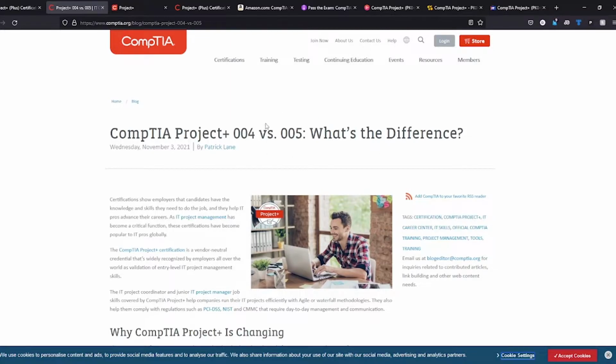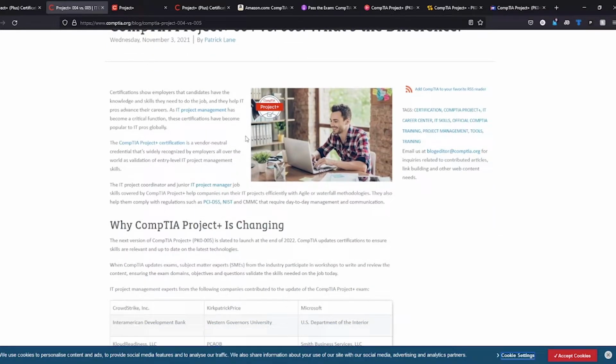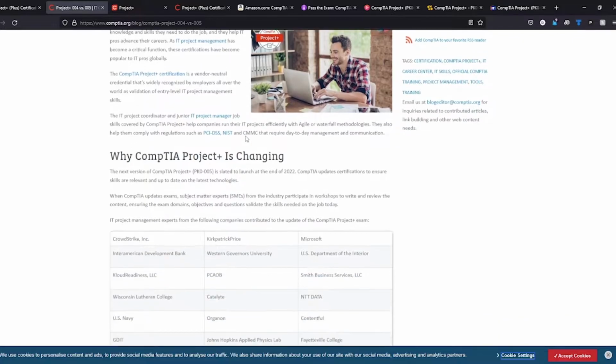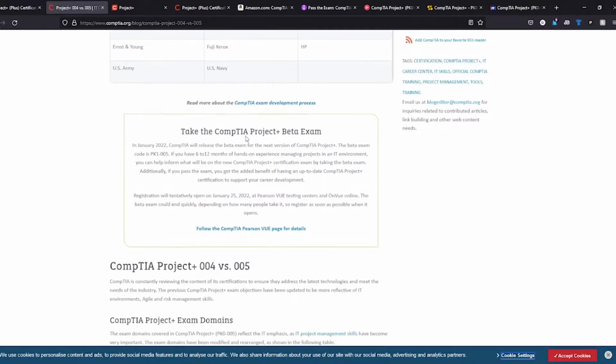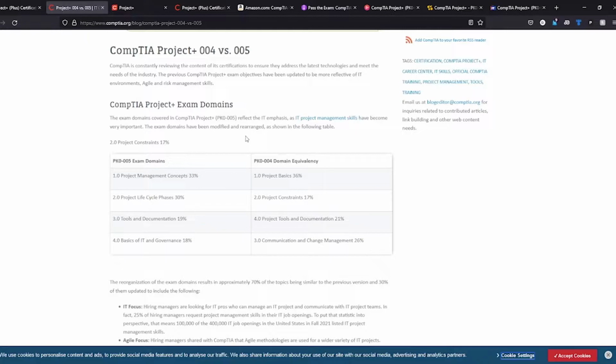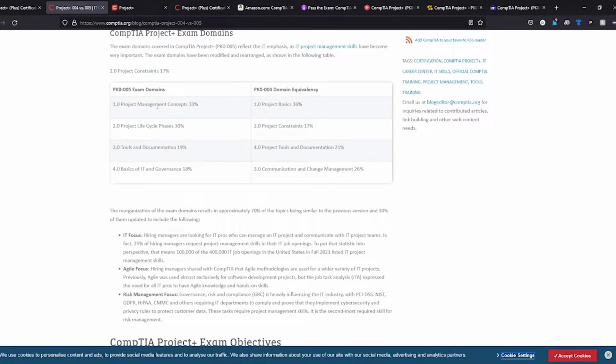So what changes do we have? Let's go over this CompTIA article. We will have the link in the video description. First off, we'll go down to the comparison for the domains. The differences: project basics is going to be 36% for the PK0-004 exam. Project constraints will be 17%. Project tools and documentation will be 21%. And then communication and change management is going to be one of the big ones at 26%.